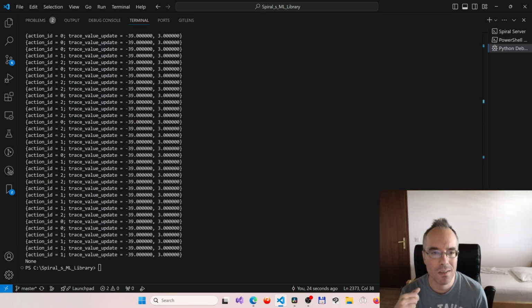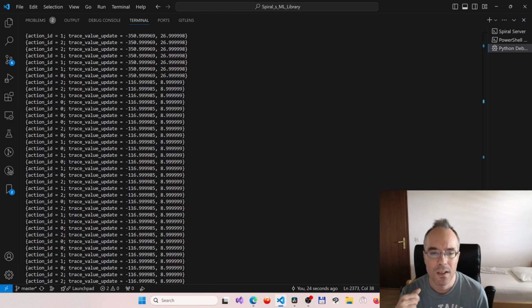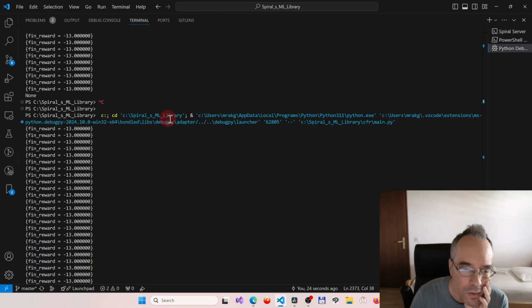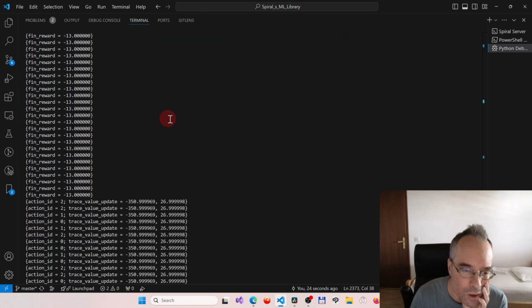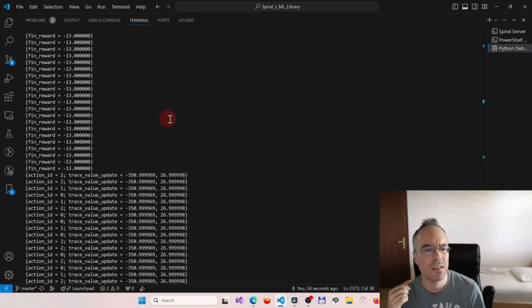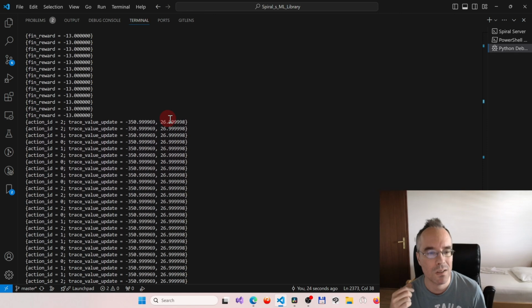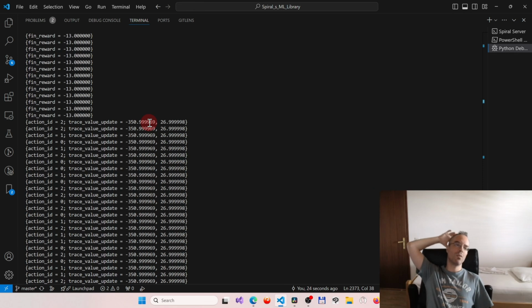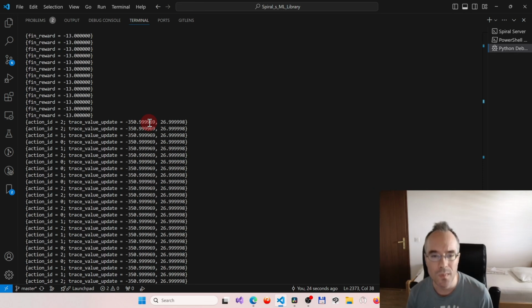Okay, I forgot what this is supposed to be printing. Oh yeah, it's supposed to be printing the reward and the denominator. So it's the final reward, and it actually executes this at the very end. So this is the update for the weighted reward, and this is the denominator.